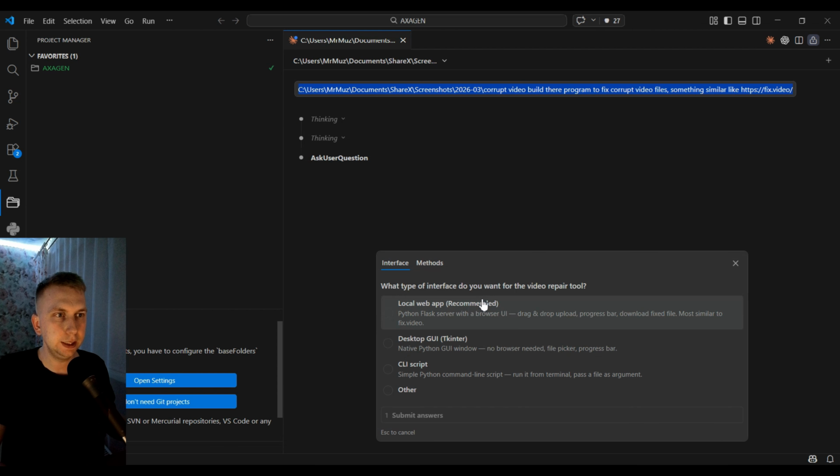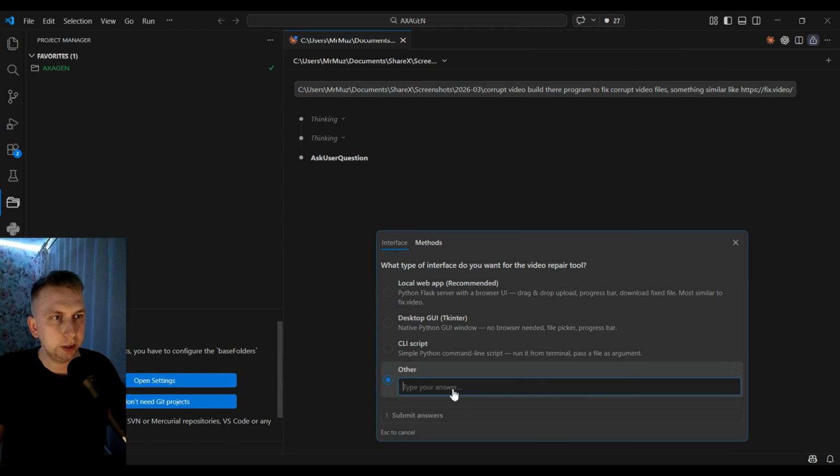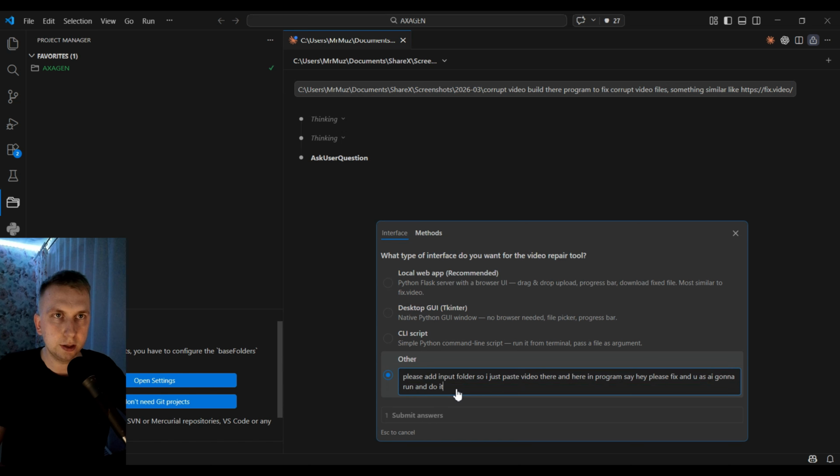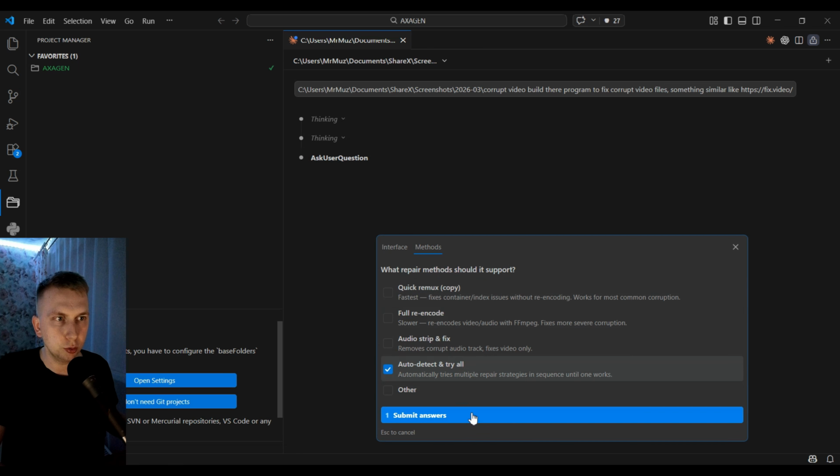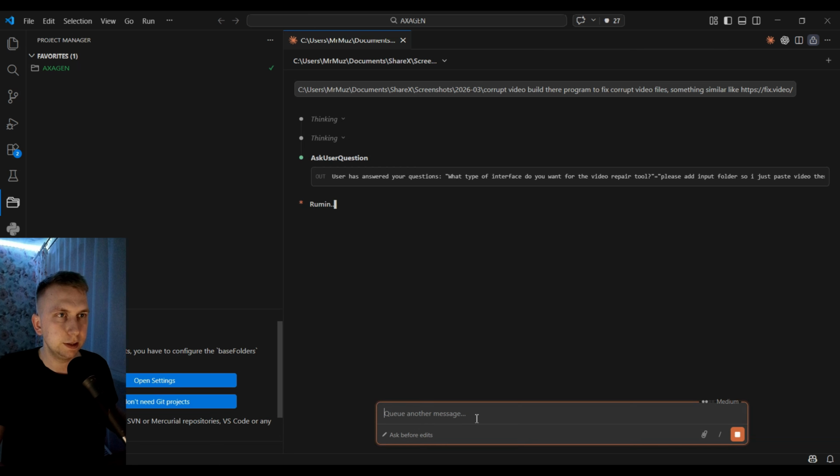So now, as you can see, it is asking me where I want this program to have. Instead, what I'm gonna do is not have any option like this. I'm just gonna say to have an input folder and just use here VS Code or Google Antigravity and say, hey, please fix it. And AI is gonna run every program itself. So I don't have to go and open any program. AI can do it for me. Now it's asking what repair methods should it support. I want it auto detect because I don't know which one is broken. And let's submit it to AI and see what it's gonna build.